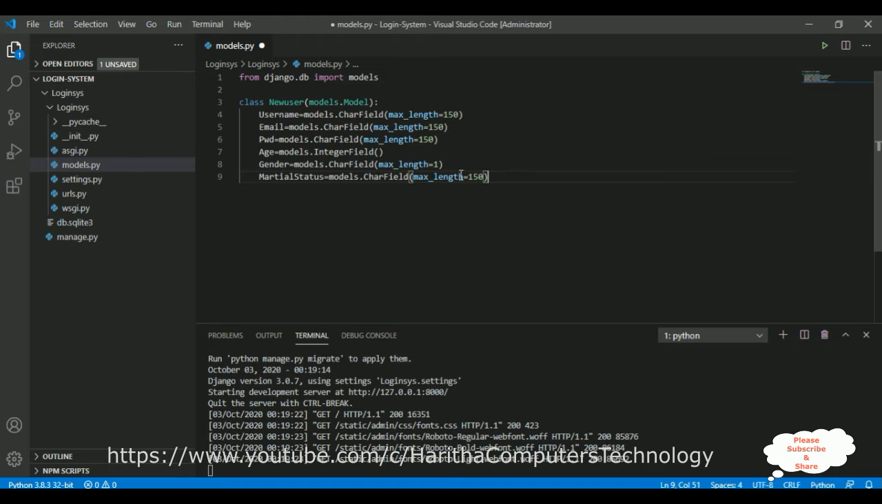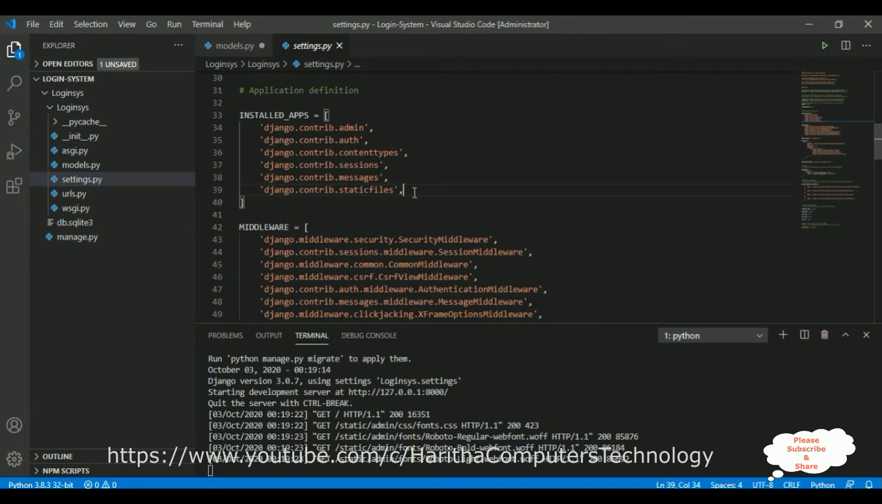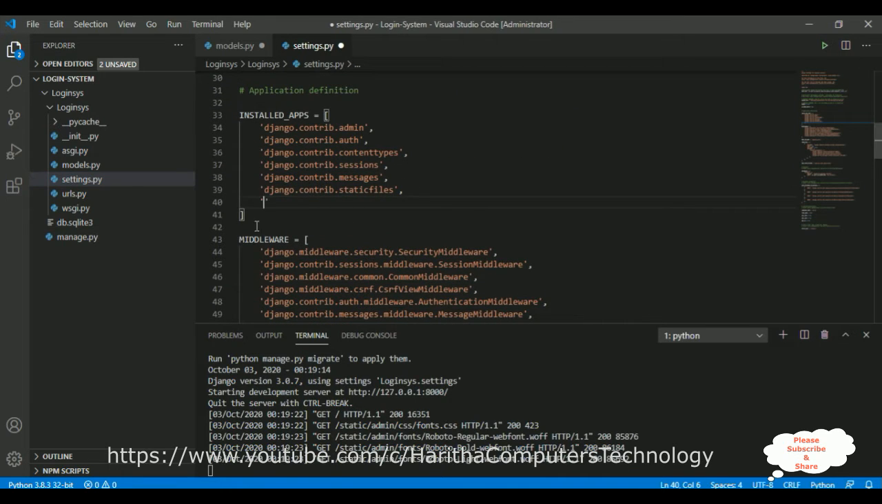After that, next open settings.py. In the settings.py, first let's install our application name. Our application name is loginsys. Copy this one and paste here. So here loginsys is our application name.